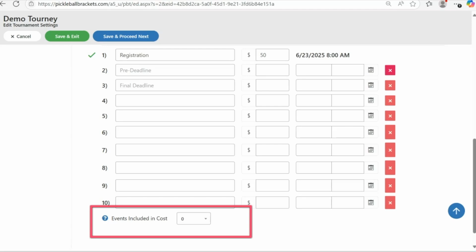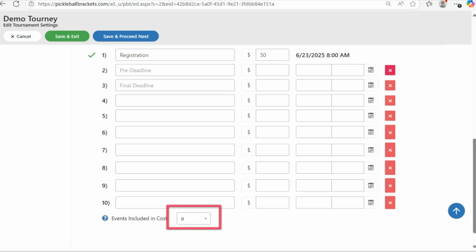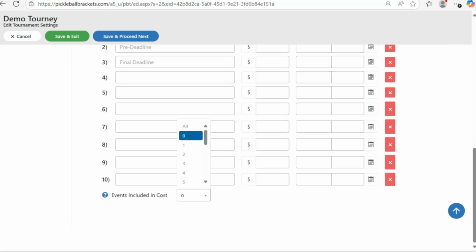included in your cost. Earlier, we briefly talked about how to set up a cost for an event. For example, let's say you have 0 events included in your registration cost. That means that each event can be set up for its own cost. Or, if you have 1 event included in registration cost, that means a player registers for 1 event for $50, and our system will bypass the event cost since we set it up to be included in registration.